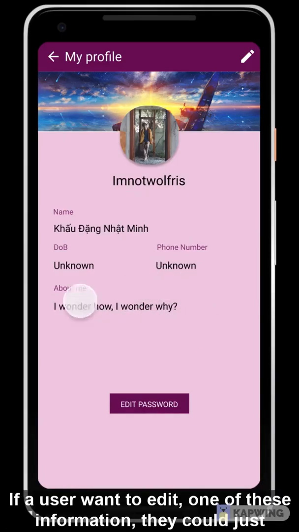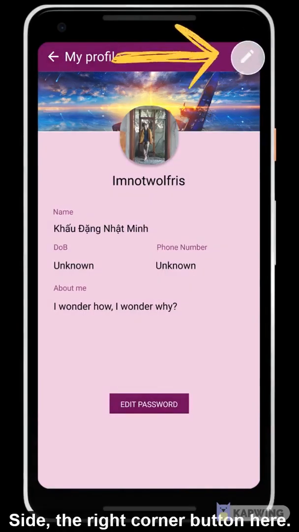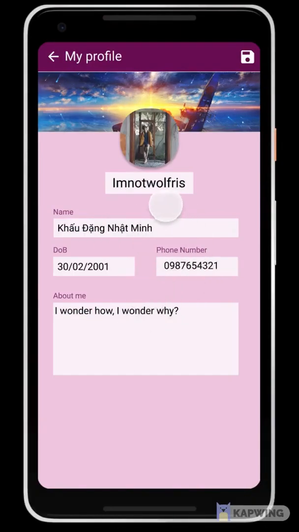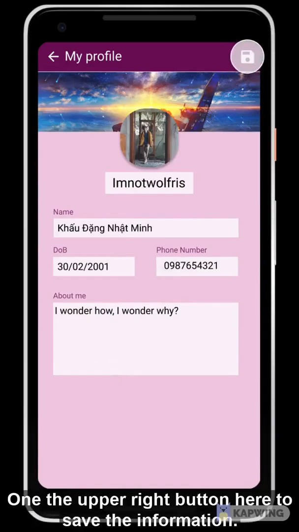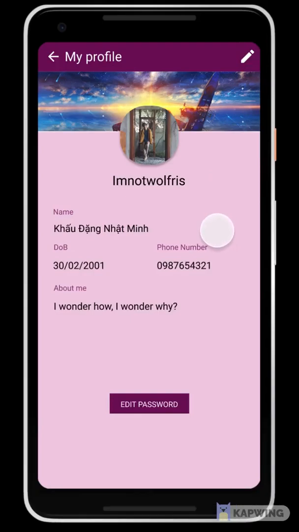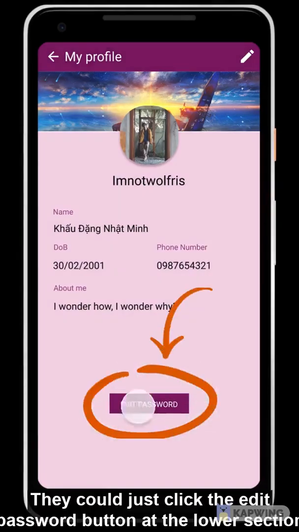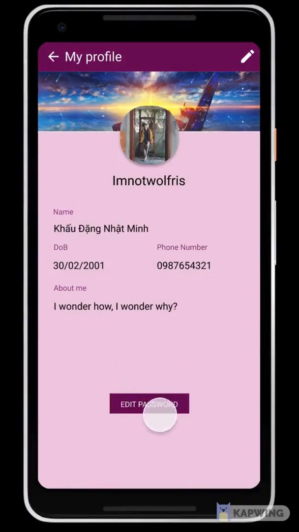If the user wants to edit one of these information, they could just click the right corner button here, and these are the information they could edit. And after editing and changing the information, let's just click the upper right button here to save the information. Now, the user wants to edit their password. They could just click the Edit Password button at the lower section here.